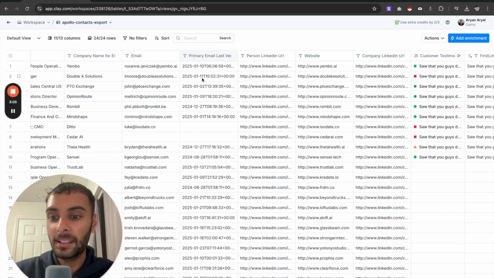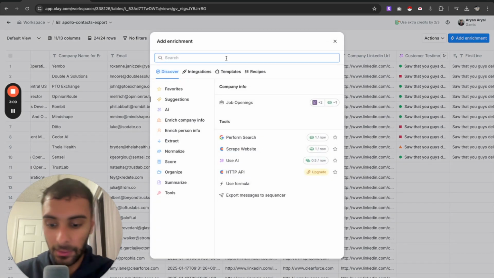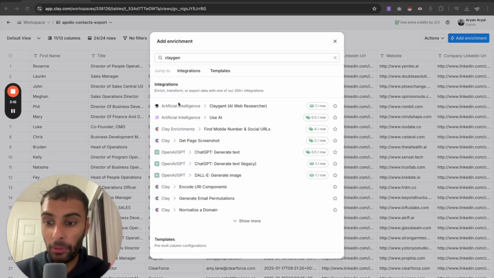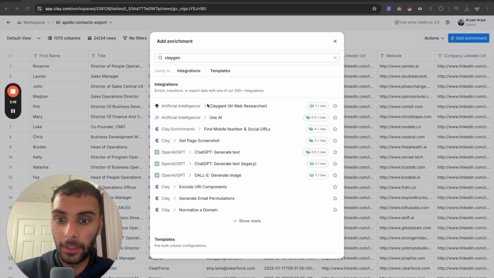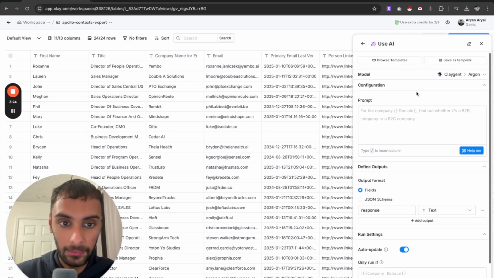So to actually get started with the personalization process, it's pretty simple. You just go in the top right, you press add enrichment, and you type in... hold up, give me 1 second. Okay, I don't know why it was bugging out, but you type in Claygent, right? Once you have typed in Claygent, you're gonna click on the artificial intelligence Claygent AI web researcher, and you'll be met with something like this.